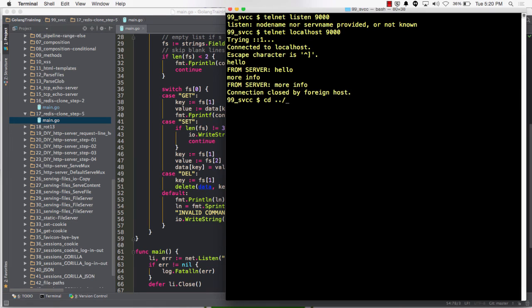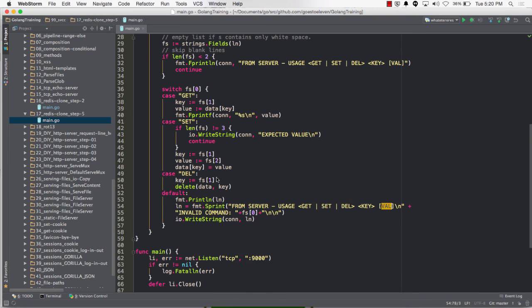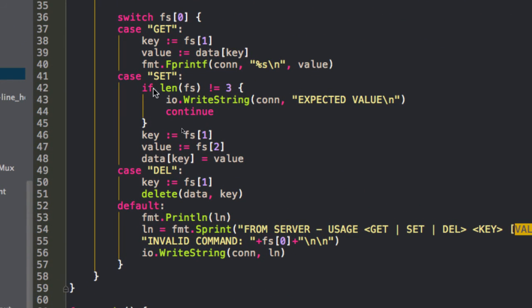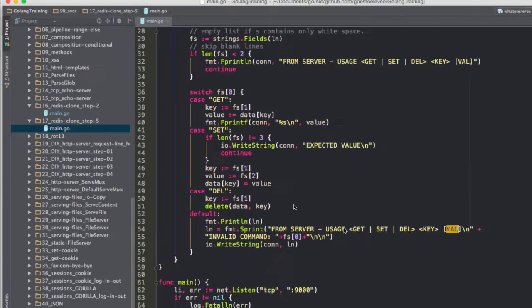Why do you only have the if length check on that set instead of somewhere above where you're checking that condition? Because set needs 3, but get could be just 2. Get key, I'm not putting the value on get. Delete key, right? Delete key.